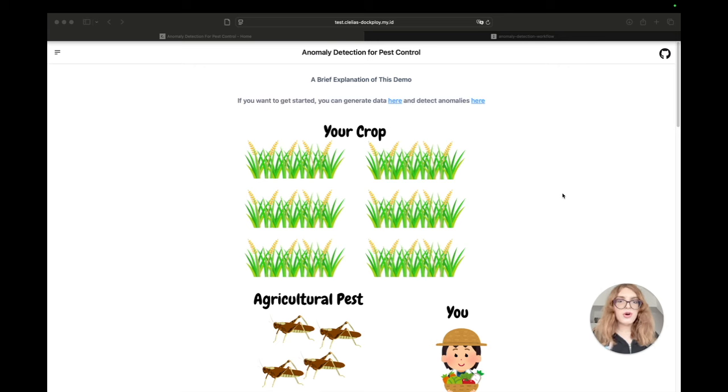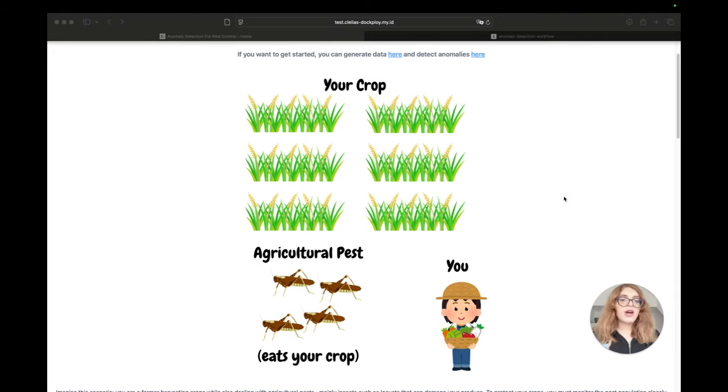So first of all, let's understand what we want to build here. We want to build an anomaly detection workflow, an anomaly detection LlamaAgent for pest control. And the scenario is very simple. You have to imagine you are a farmer and you have a crop, and your worst enemies are agricultural pests, which are normally insects that eat your crop, lowering the productivity of your farm.